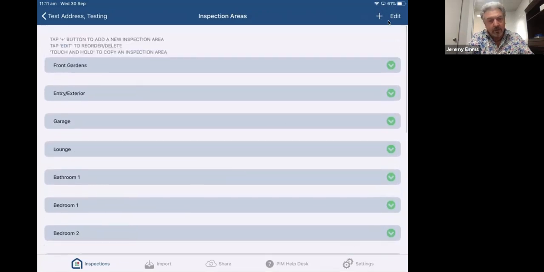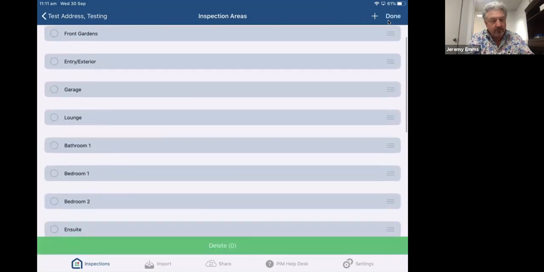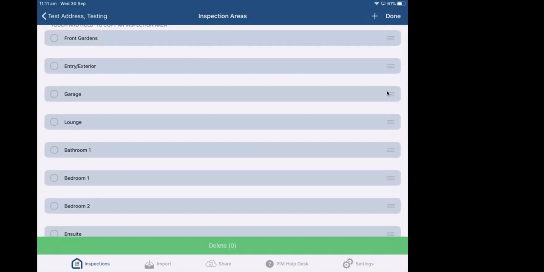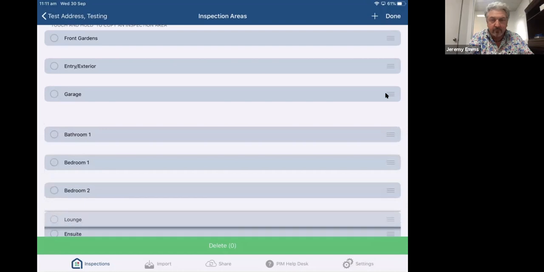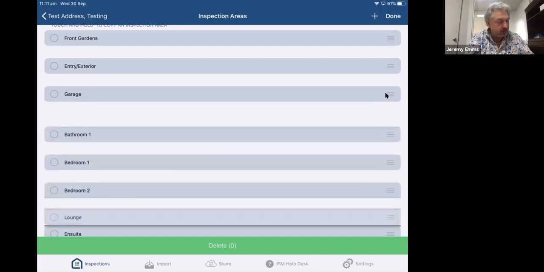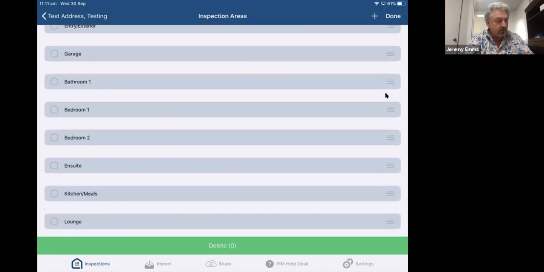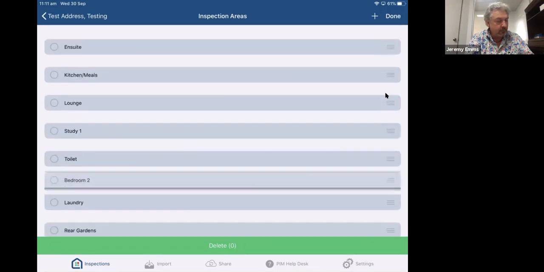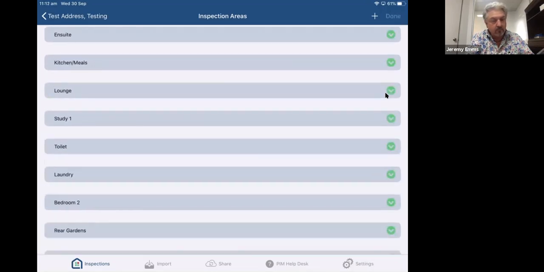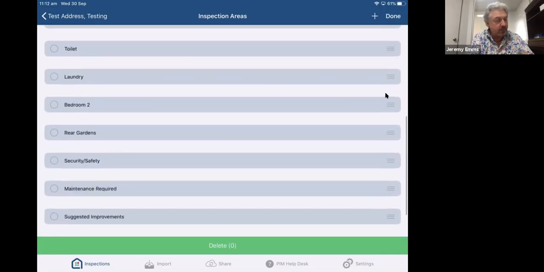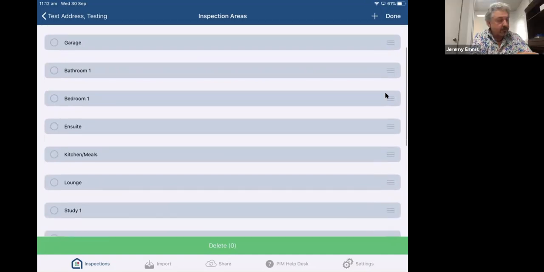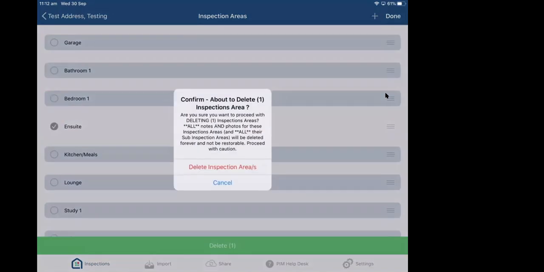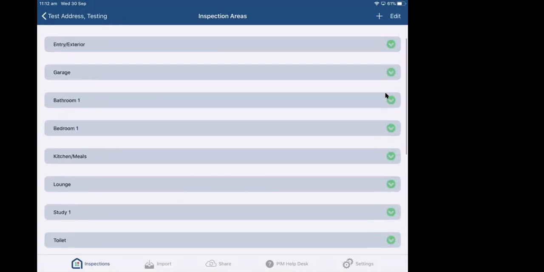And I can do a number of things. In the top right-hand corner, I've got edit. And edit allows me to move rooms around, which I can do by, you'll see these little gray bars on the right-hand side. I can move those up and down if I put my finger on the gray bars. Move that bedroom down. I can also press edit again, and I can delete any rooms that I don't need. So in this instance, I don't need an ensuite bathroom. So I can delete that bathroom or that area.